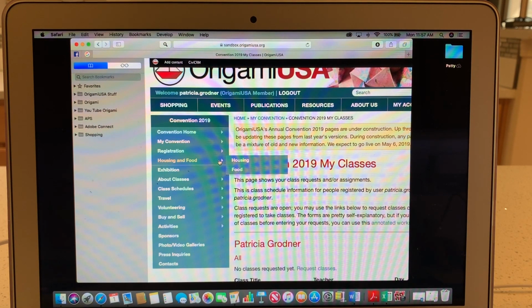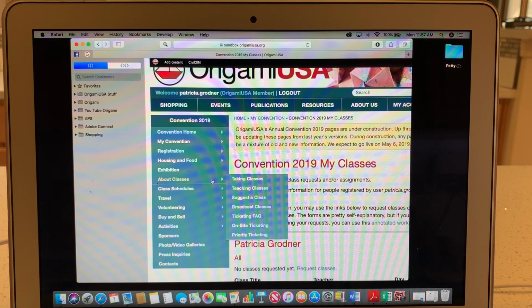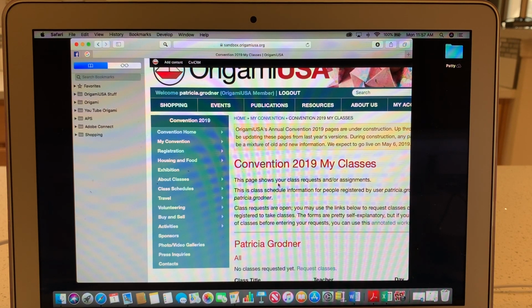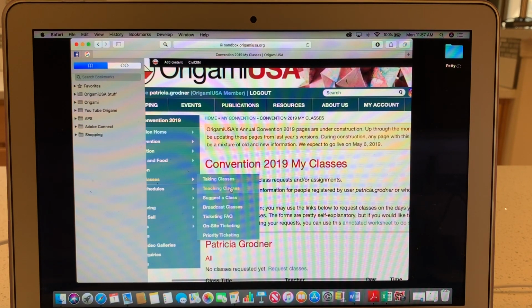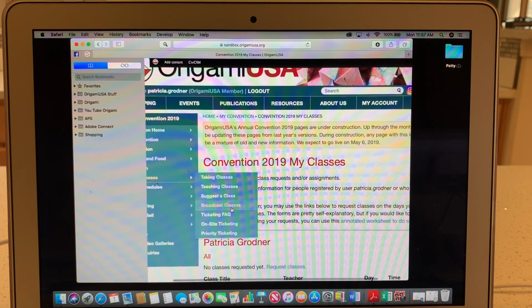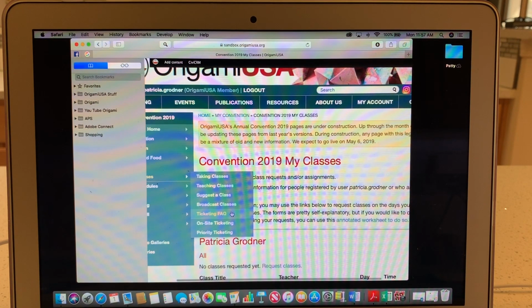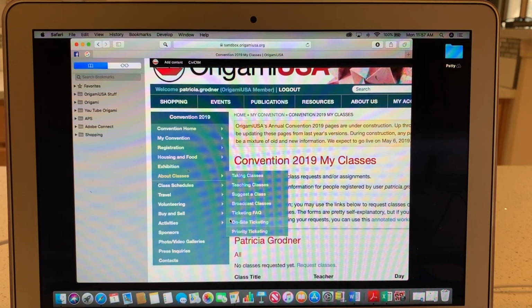The next menu we want to look at is About Classes. And there's all sorts of things that you can look at on this pull-down tab menu. One is Taking Classes. That is a general overview. Teaching classes, if you're interested in that. Broadcast classes, if you're not attending convention. And Frequently Asked Questions, which is really a great resource if you're having questions or problems. And then here finally, how to make changes on site if you don't get what you want. And there's lots of documentation about that.